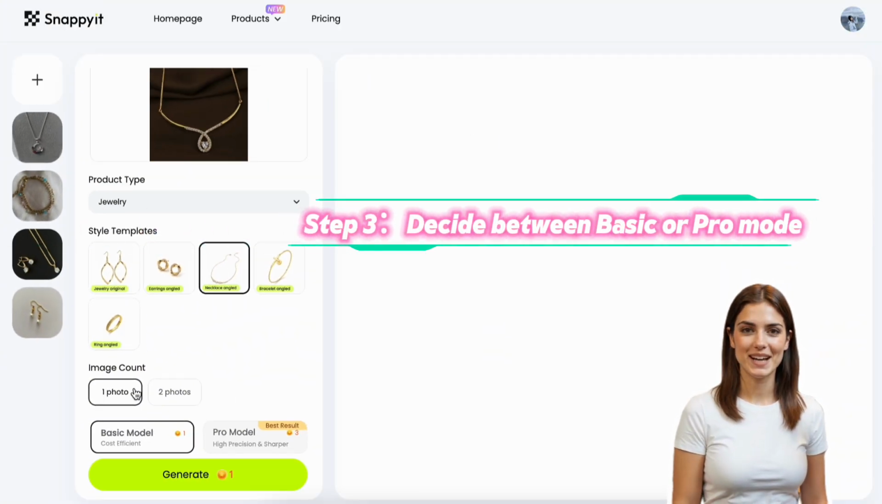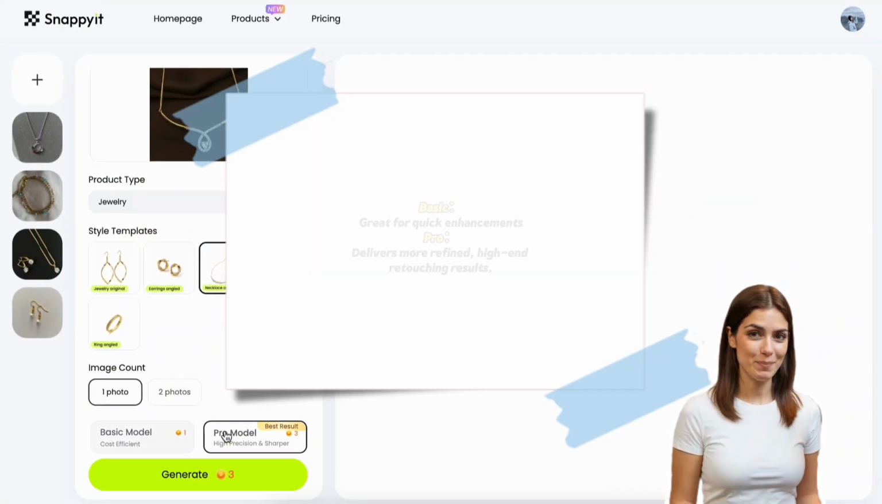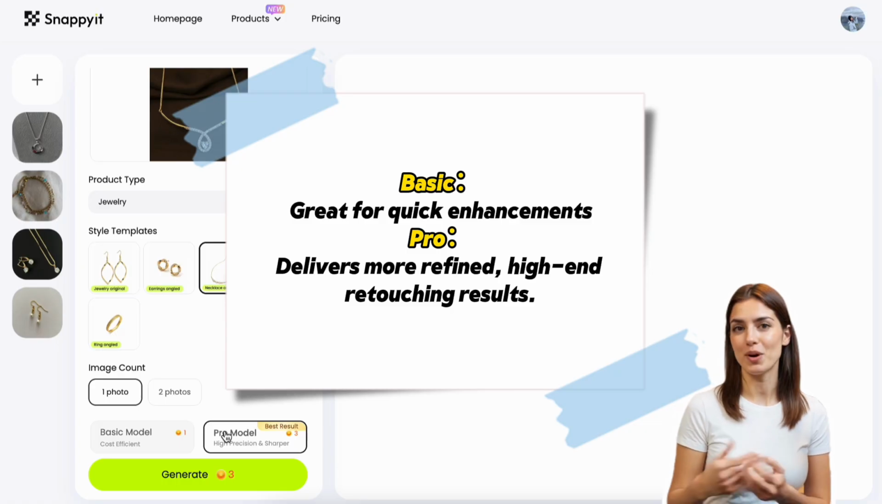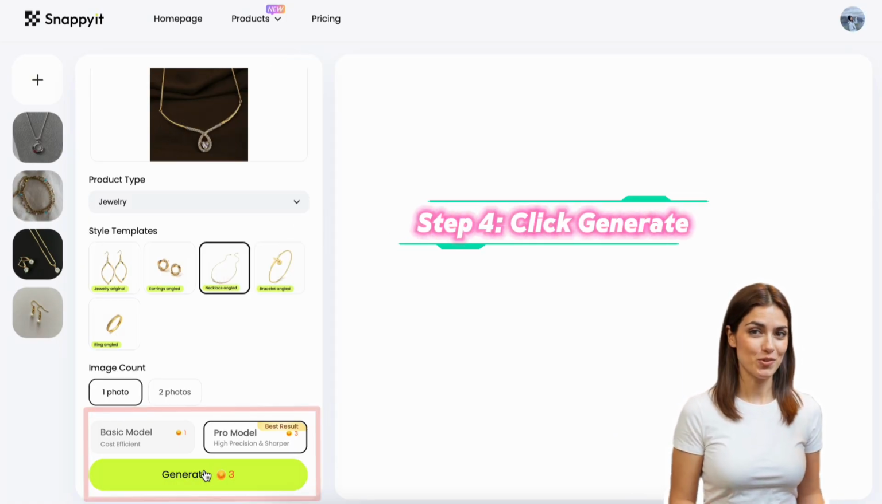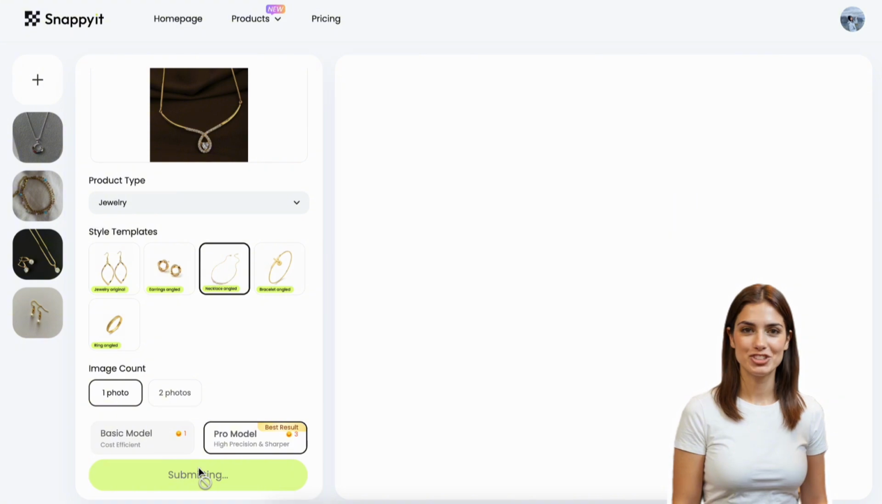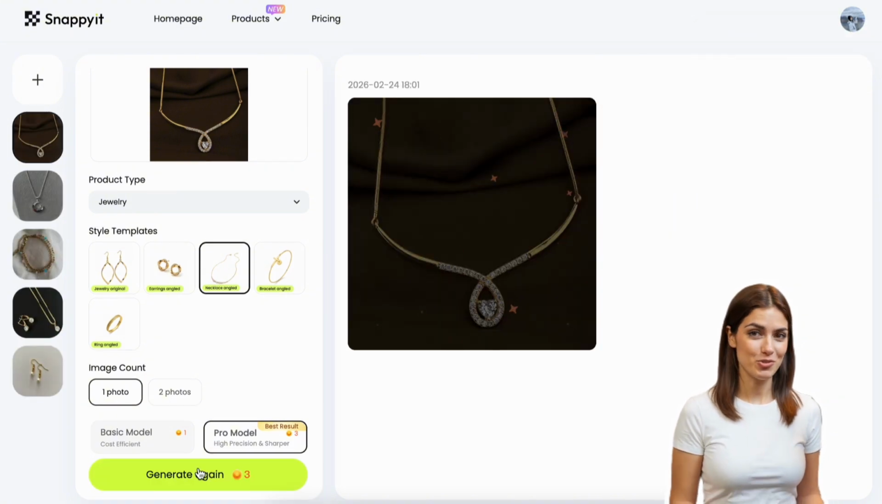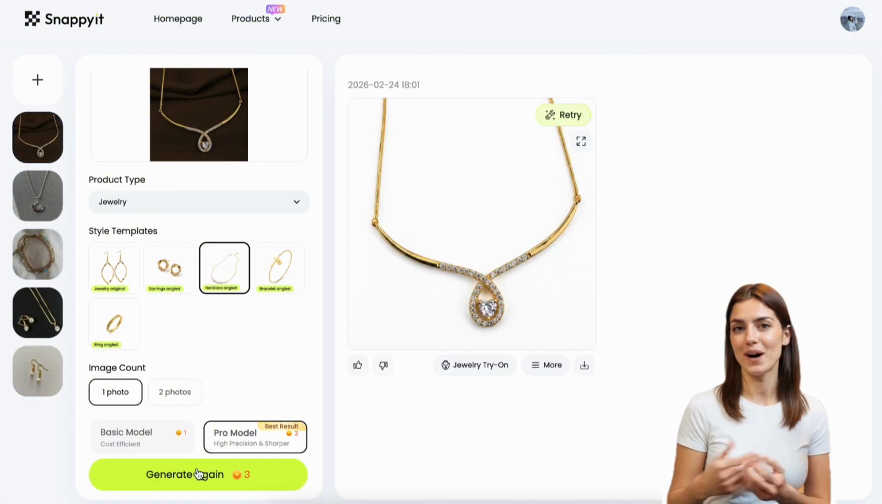Step 3. Decide between basic or pro mode. Basic is great for quick enhancements, while Pro delivers more refined, high-end retouching results. Step 4. Click Generate. In just seconds, your original jewelry photo is transformed into a polished, ready-to-use professional image.